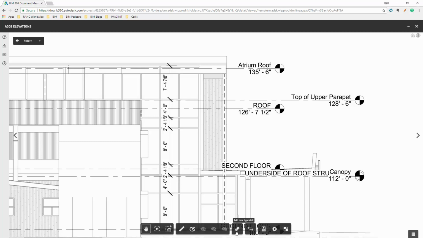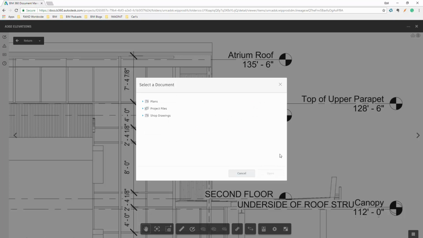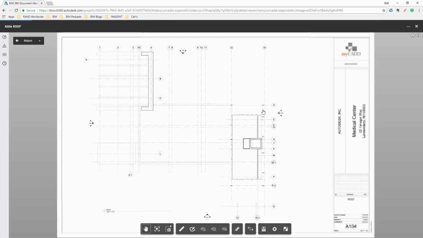So to do that, I can select Add Hyperlink. Then I want to highlight what I want to add the hyperlink to. So, roof. And then it asks you to select what you want to add it to. So I select my roof plan, say Open. And now I can just click on that, and it gives me a preview, and if I click on it, it takes me to that plan. So I very quickly added a hyperlink into my project. And it's just that simple.